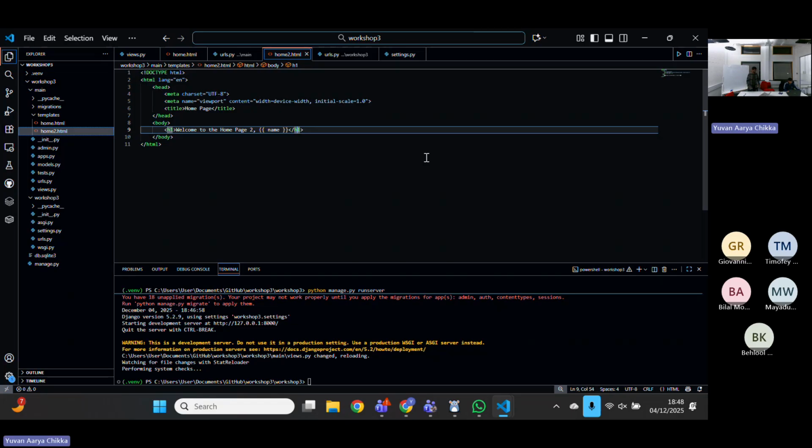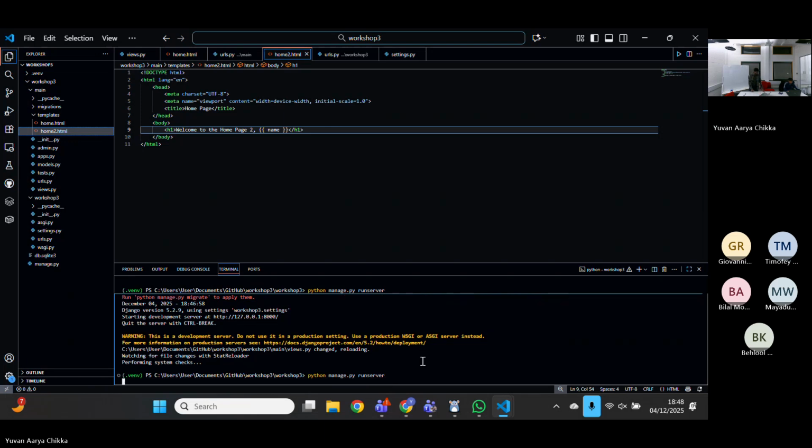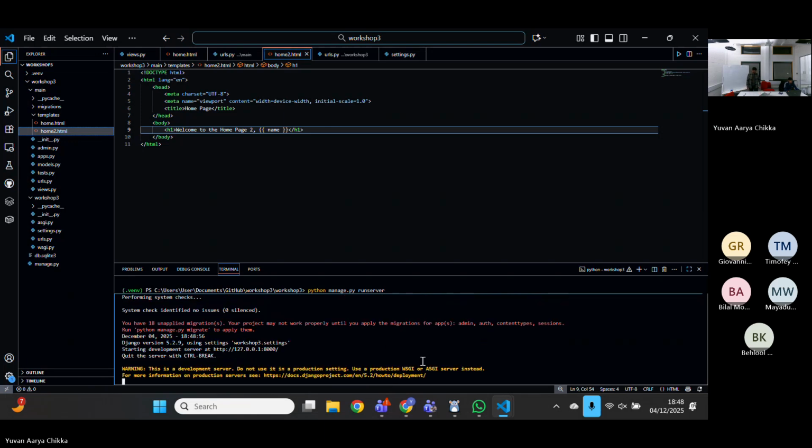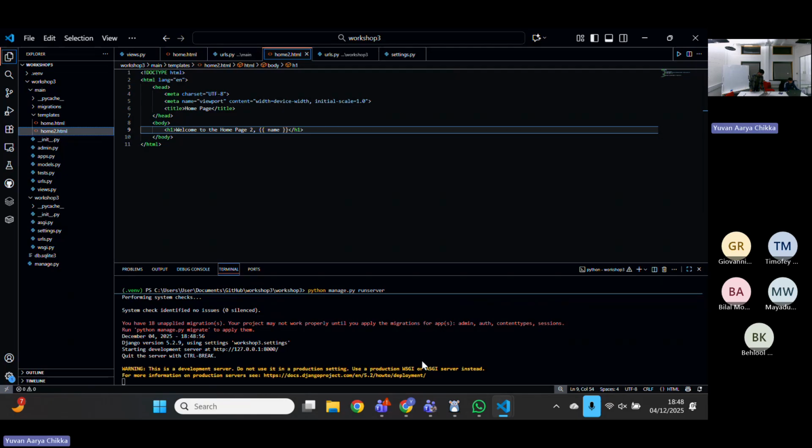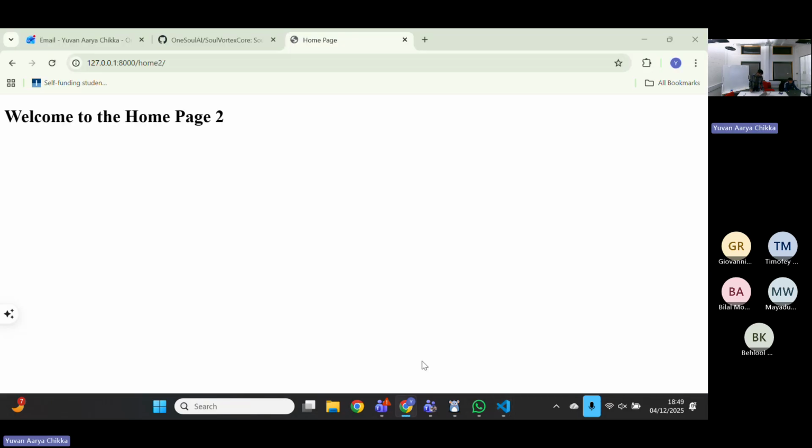So that's what we do. Yes. So you can see that we have this new template syntax, surrounded by double curly braces. So if we save this file and then rerun the server again, you can see the server is now running. And then we go back to this homepage. If you refresh the homepage 2, you can see that it now says hello, welcome to the homepage 2, Alice, because we passed that parameter from the backend into the front end.